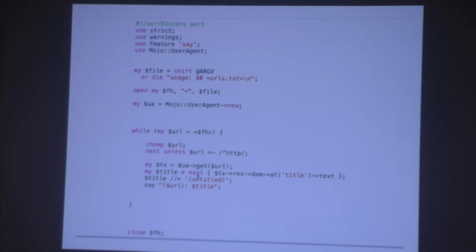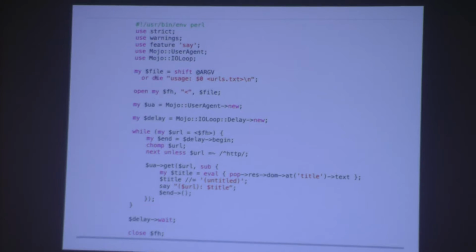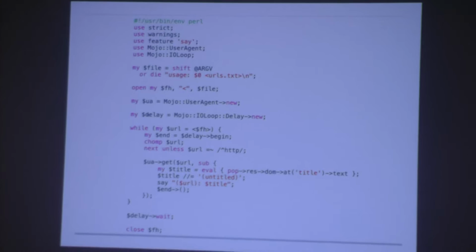Now we have our title. The non-blocking, now you'll notice the funny spaces in this. There's a reason for that. Watch the special effects. So this is the non-blocking version of that. I'll quickly go through what this means. We've added a Mojo IO loop object, and this is all the same as it was before. We've created a delay object.